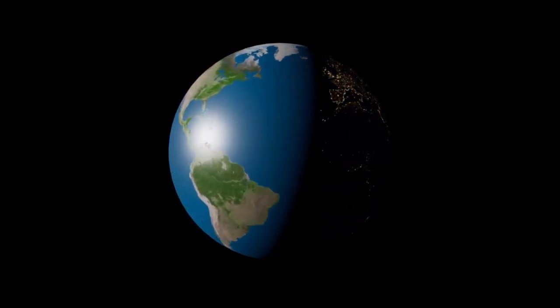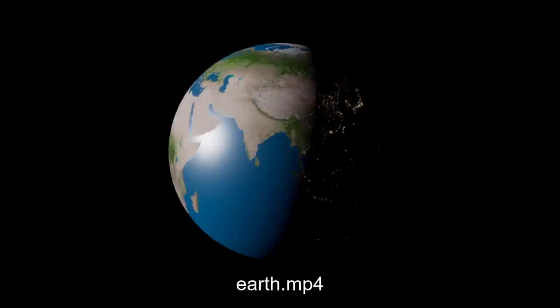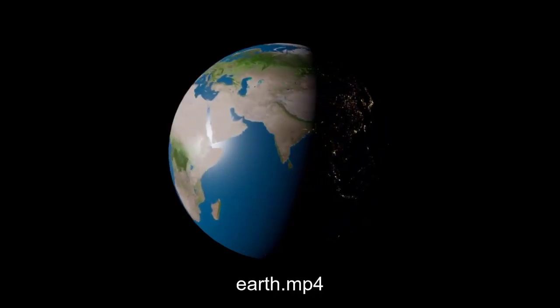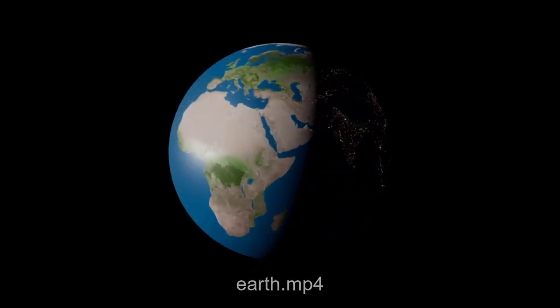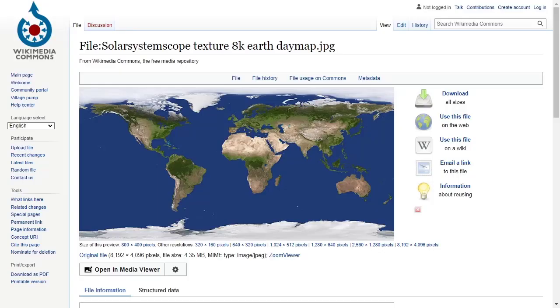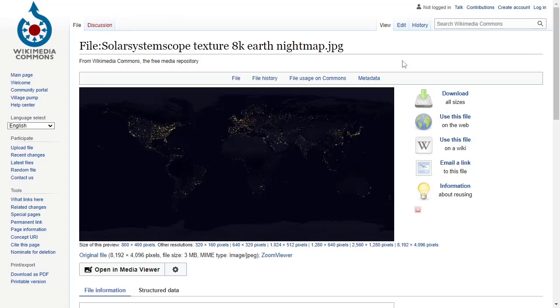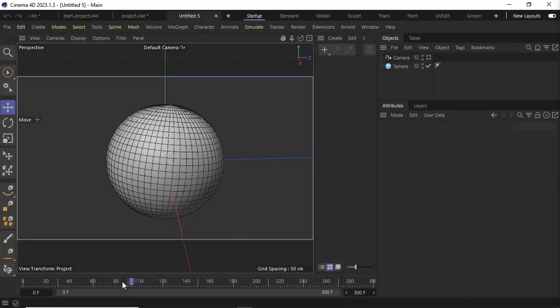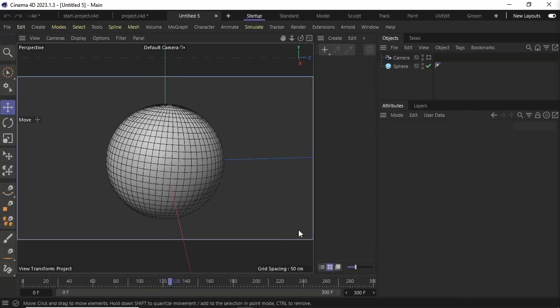I just want to cover a few shading techniques for creating this spinning globe effect where the transition happens between day and nighttime. The textures I'm going to be using are from this website here. I've got the daylight and the nighttime maps. I'll put links in the description. Okay, so we've got this rotating sphere. That's going to be our globe.